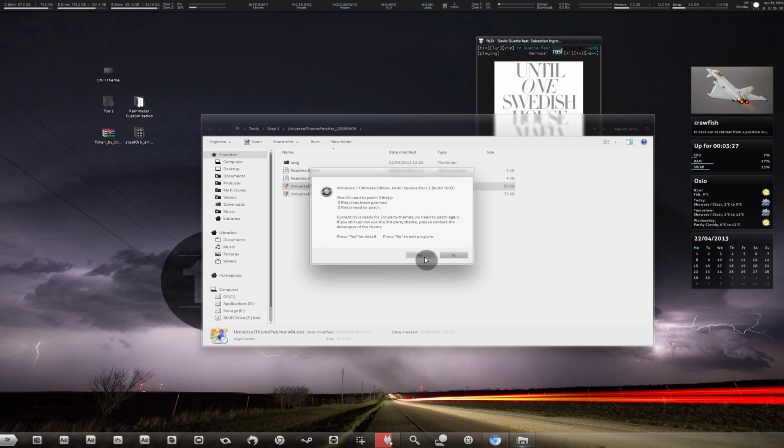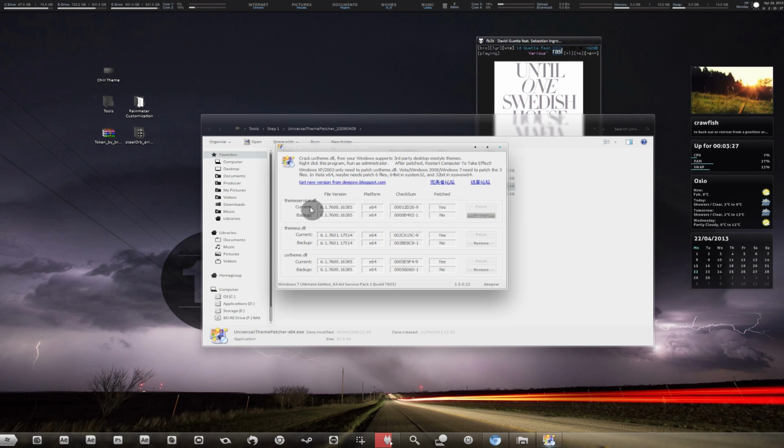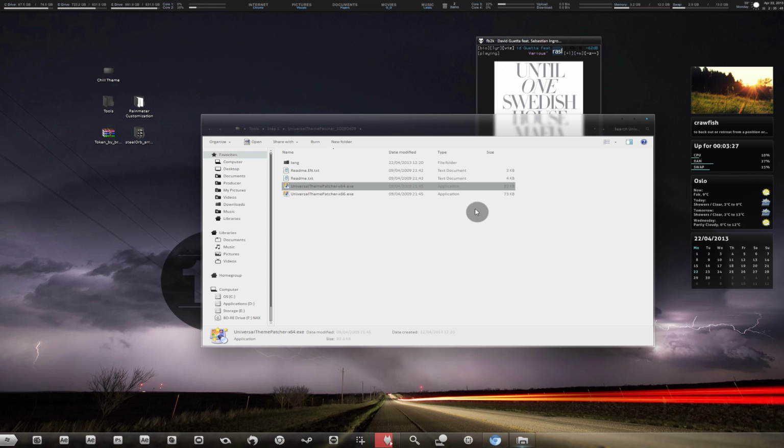But either way, click yes, and then you should see 3 DLLs: Theme Service, Theme UI, and UX Theme. Click Patch, Patch, Patch, and then restart your computer when it prompts. Just close it and restart your computer. So hopefully you've restarted your computer and you'll come back to this tutorial around the 6-minute mark and we'll continue.